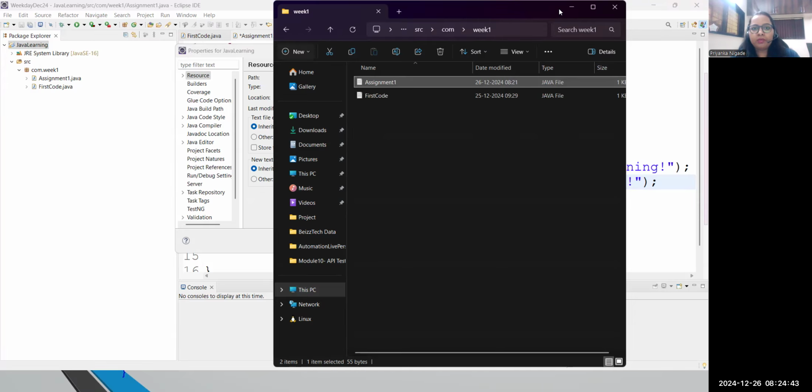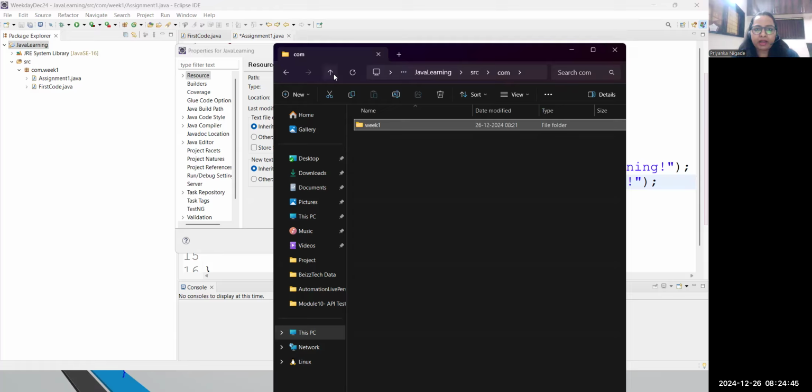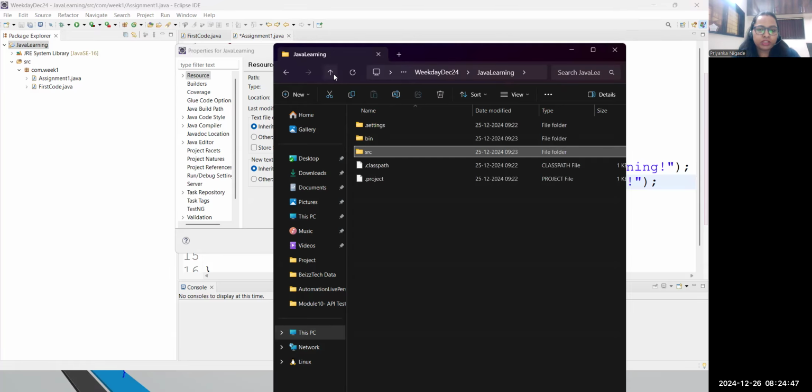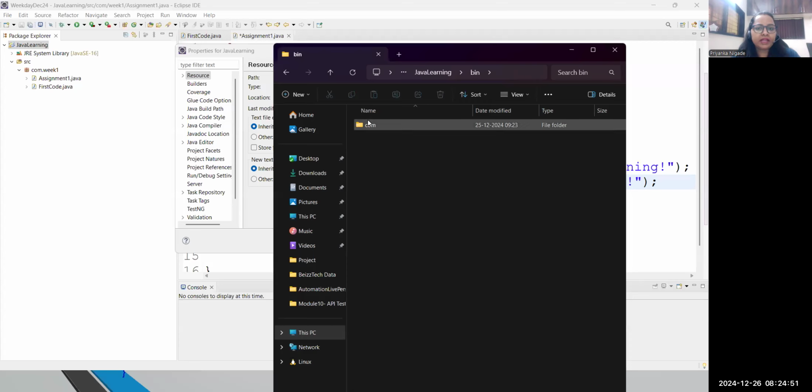Where exactly will you be able to see that class file? Let me come back to the main project structure, and there you need to go to the bin folder, okay? Inside the bin, you will get the same package structure, com week 1. And under that, you can see two class files are available.